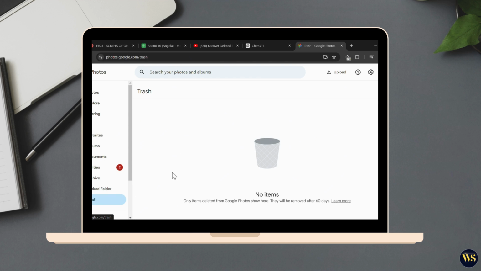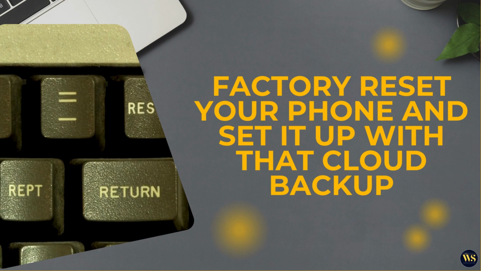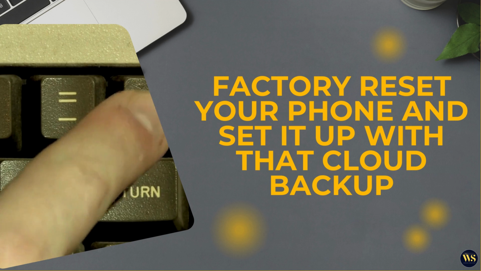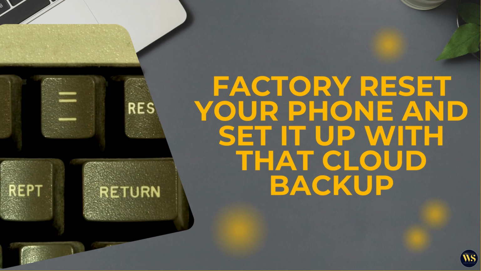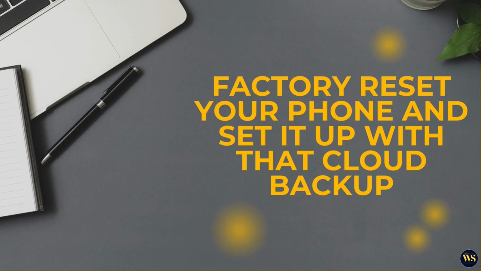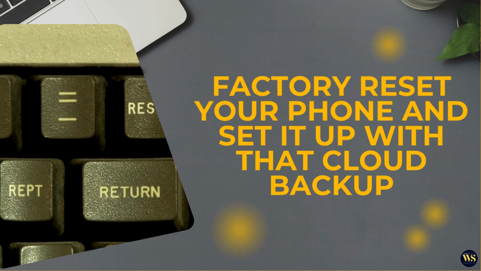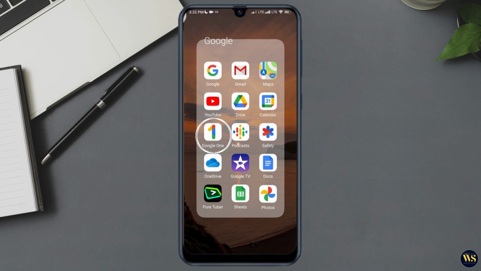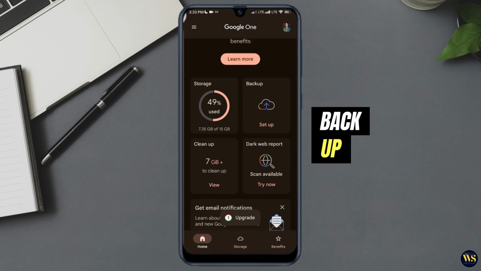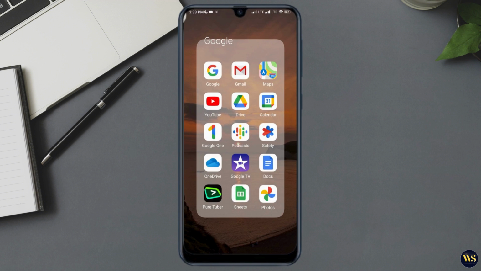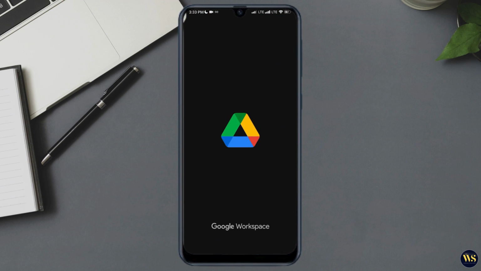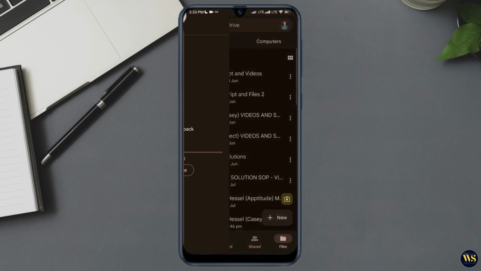So if you are really desperate to retrieve those old messages or photos, you will need to factory reset your phone and set it up with that cloud backup. On the positive side, Google doesn't do these smartphone backups that quickly, so it may still be an option hours later, even for photos and videos. To check when the last time Google backed up your entire phone, you can download the Google One app, and on the homepage, under Backup, it will tell you. Plus, you can see what other phones are backed up on your cloud. Or if you have the Google Drive app, you can also check there within the backup section.